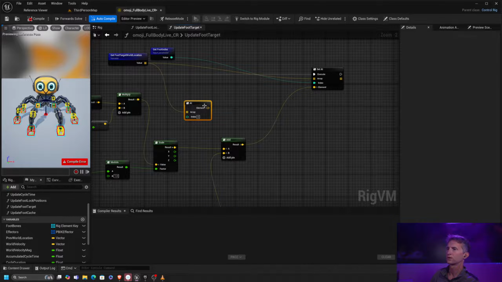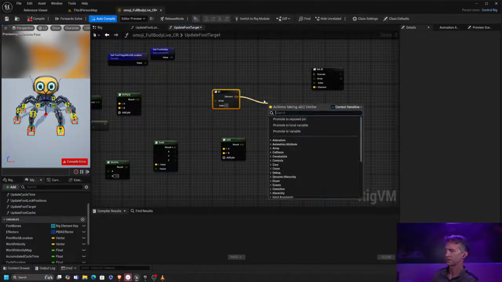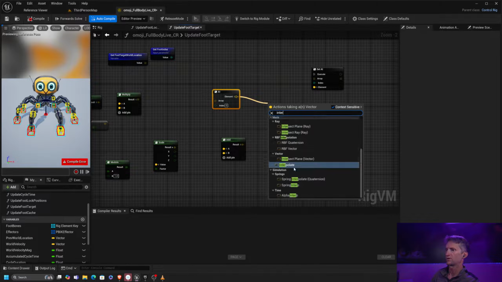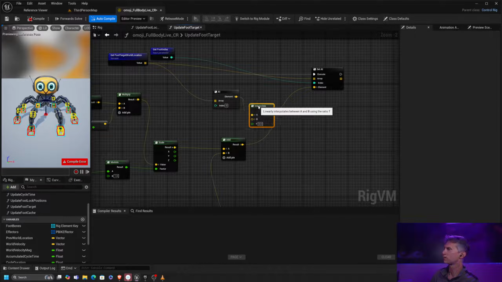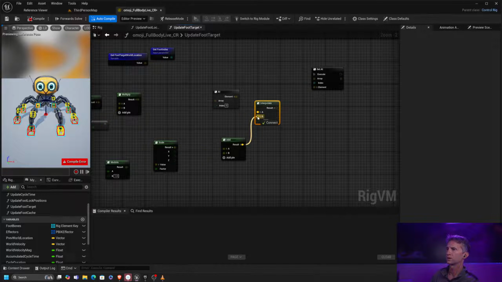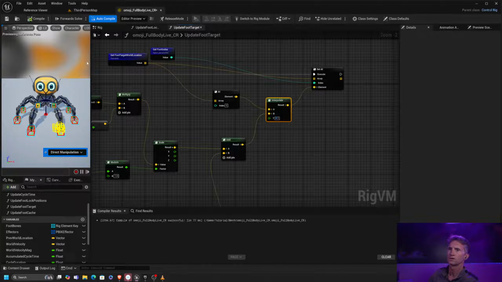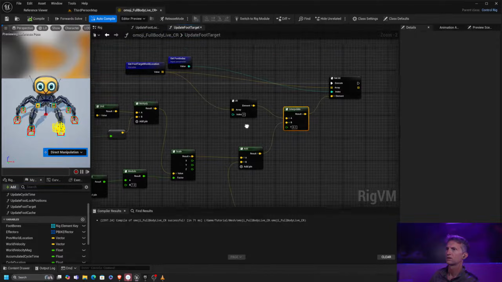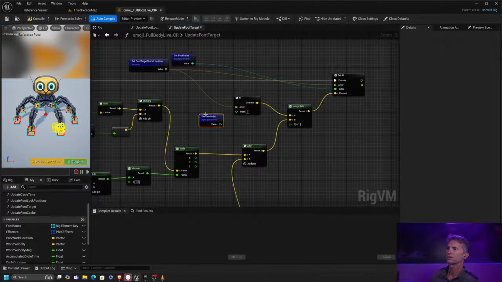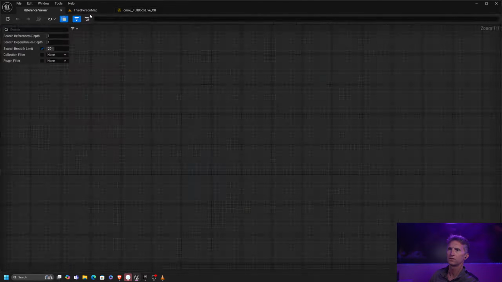Let's get our current foot location. I just want to see if this smooths us out a little bit. And then let's interpolate. We're going to interpolate from where we are to where we're going, plug that in, and then the speed at which we'll do this, let's just do 0.1, for example. I just want to see something. We also need the foot index for it to be proper. Compile and save.